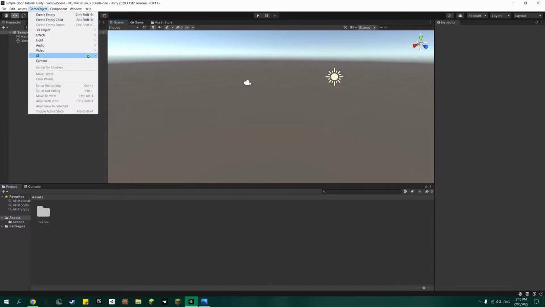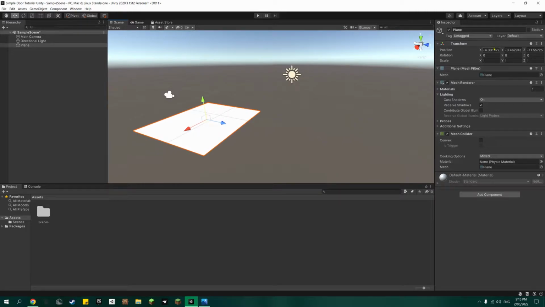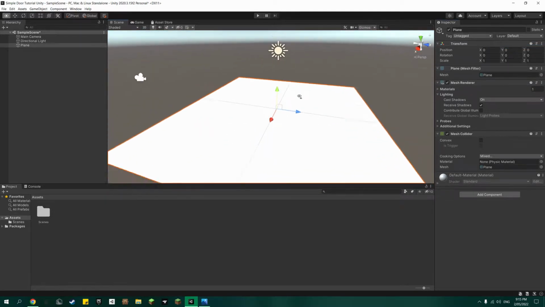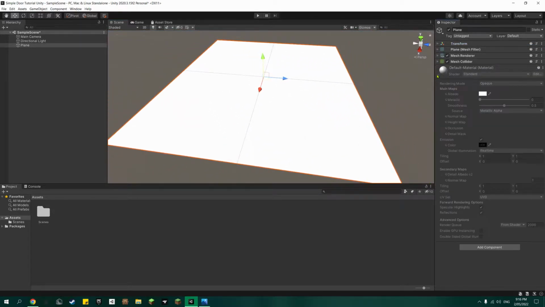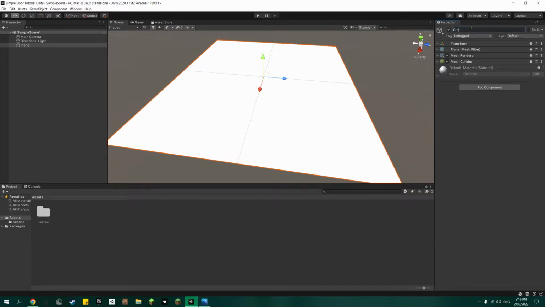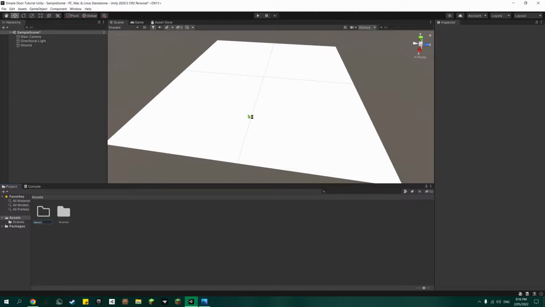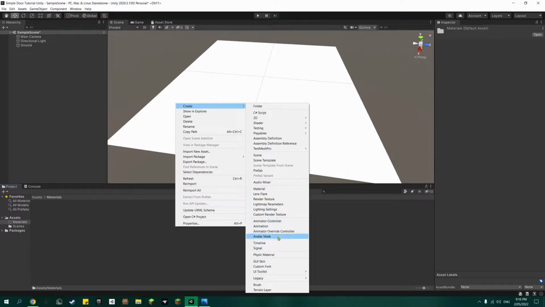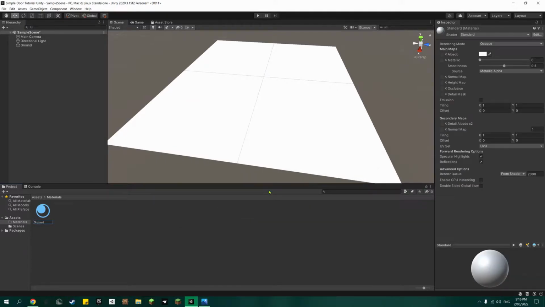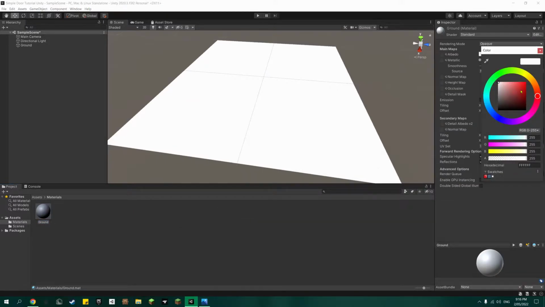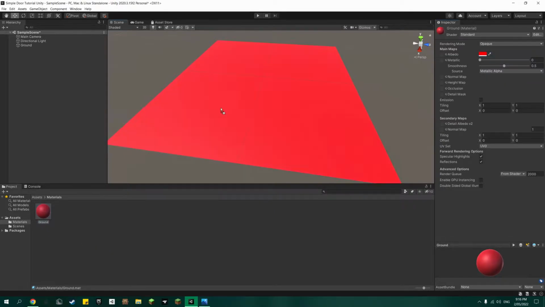So starting off, I'm just going to create a 3D object of a type plane, and I'll just reset the transform so it's in the center. Okay, so I'm just going to call this plane here ground. I'm just going to create a new folder, I'm just going to call this materials, and then I'm going to create a new material. I'll call this one ground, and let's set the color to a red, just like that. That looks pretty good.